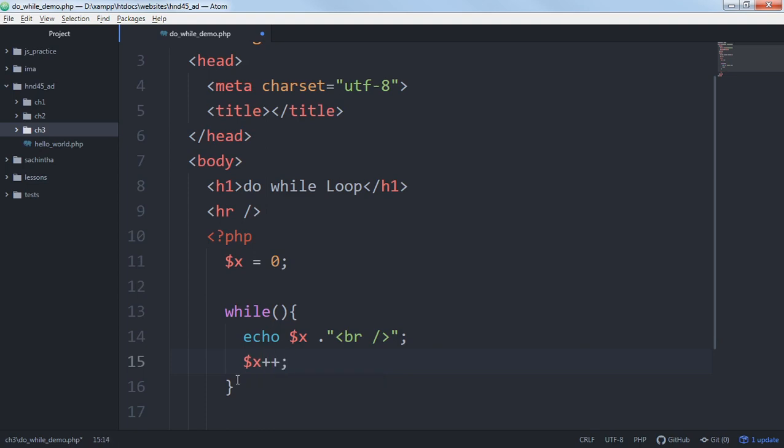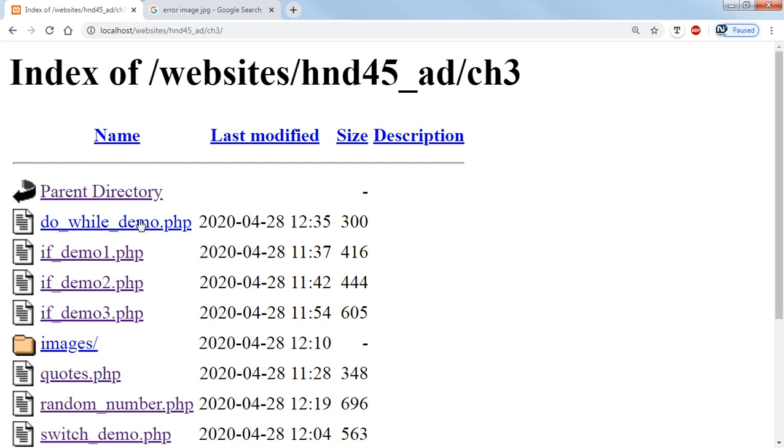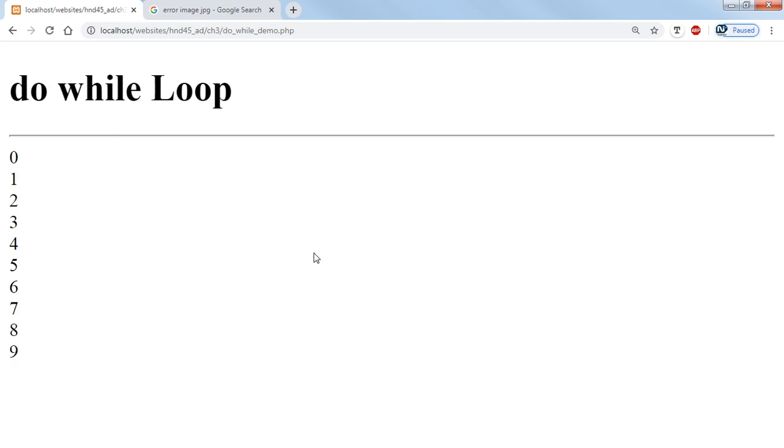So this is a while loop, there is no problem in this one. So we say value of x is less than 10, this will repeat. So from 0 to 9 numbers will be displayed. Let's take a look at that on the screen first. Here it works.